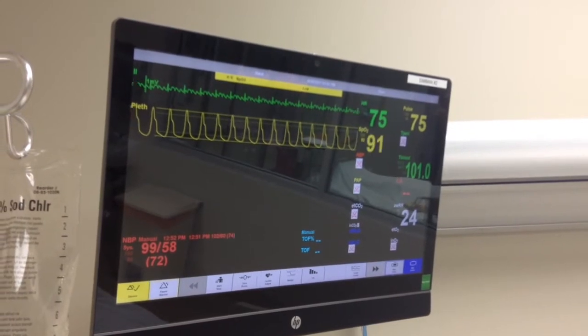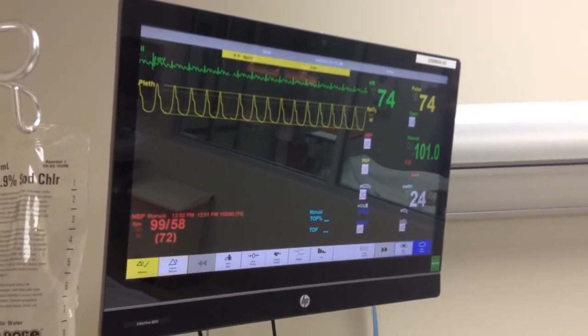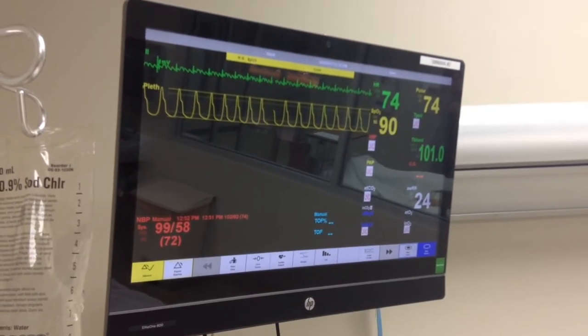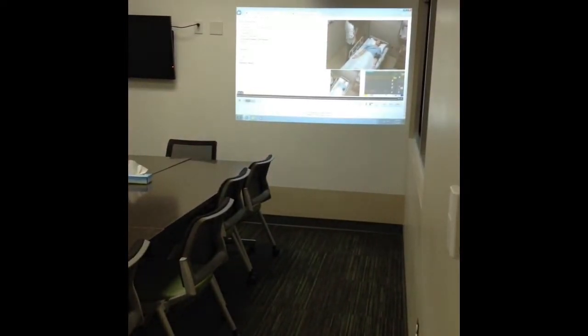Each room has a patient monitor which displays telemetry monitoring, respiratory rate, temperature, blood pressure, and pulse oximetry. There are 2 debriefing conference rooms where students are able to watch video recordings of their simulation experience. Faculty will lead each debriefing where feedback is provided on the simulation participants' performance and reflective thinking is encouraged.